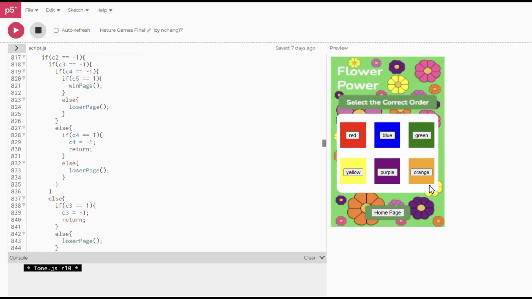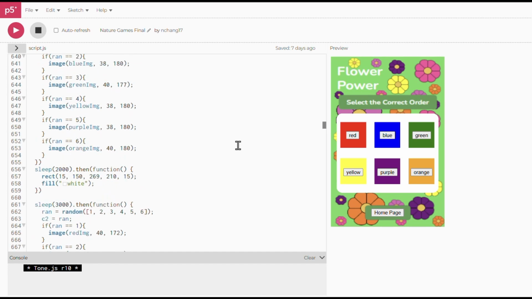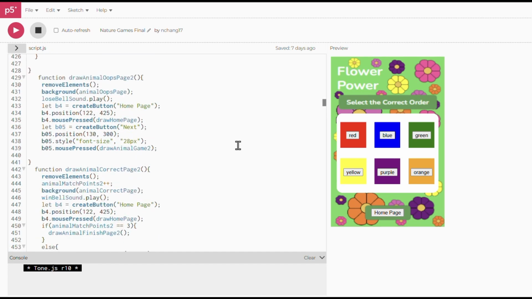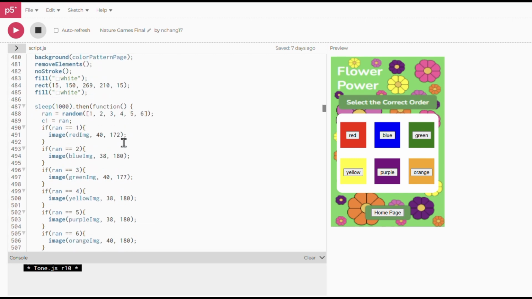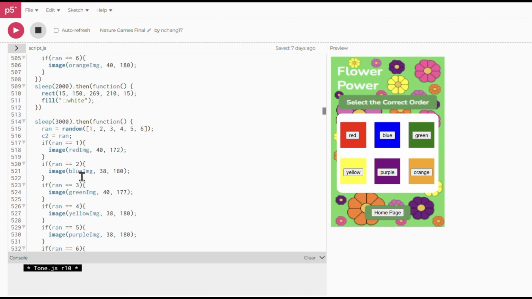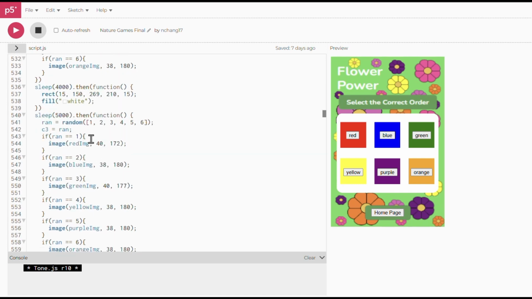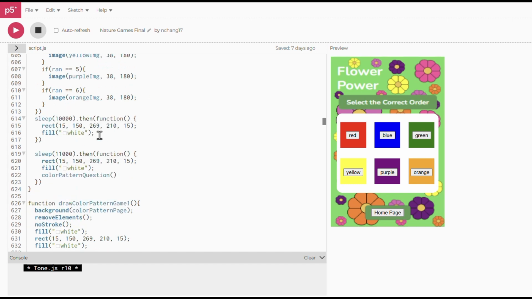After it checks if I got these ones right, if I do get it right, then it'll run this function up here, which is basically the same exact thing. Where is it? Right here, color pattern game. This is for the second level, and it does basically the same thing, but it shows more images. So here we have one image shown, then a second one, then a third one, then a fourth one, and a fifth one, and does the same thing over again.